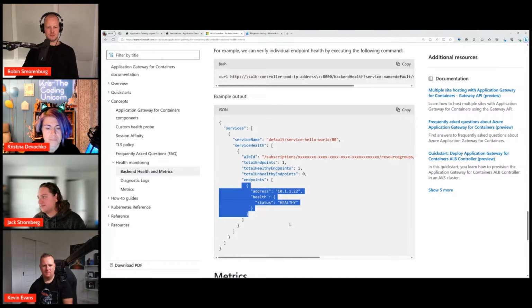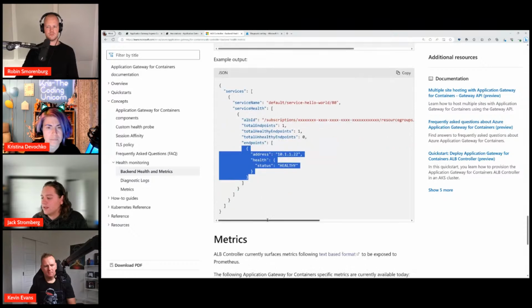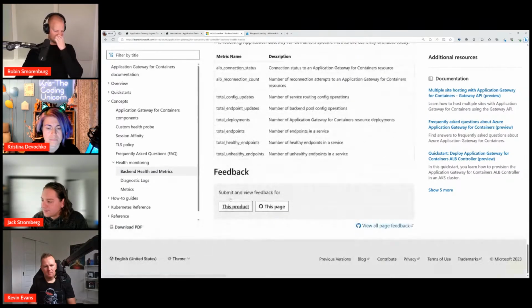If it's not healthy, we're not going to send traffic to it. If it's healthy, it should be forwarding traffic to it. So it's a little bit neat because this is something, again, that you can do inside the Kubernetes environment.